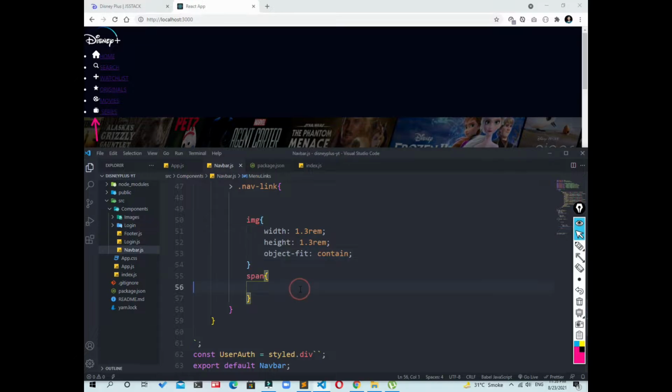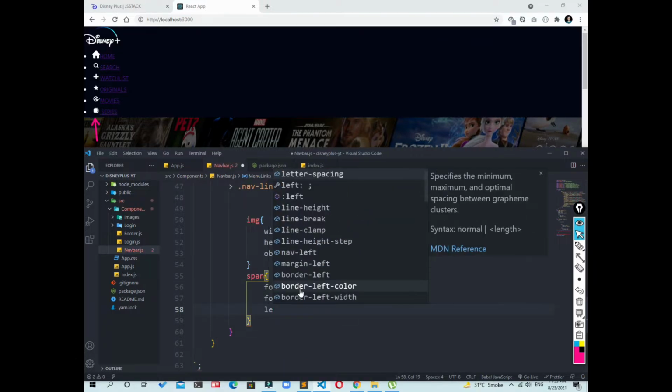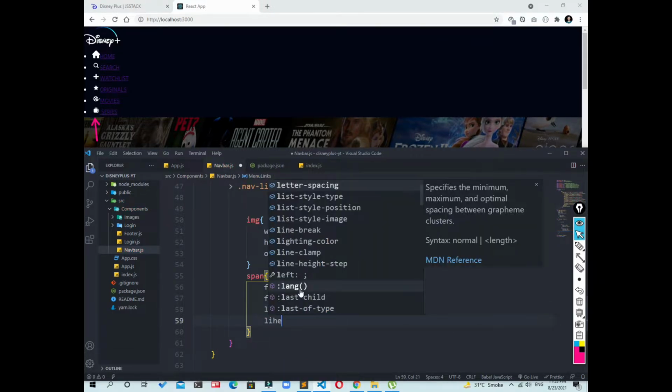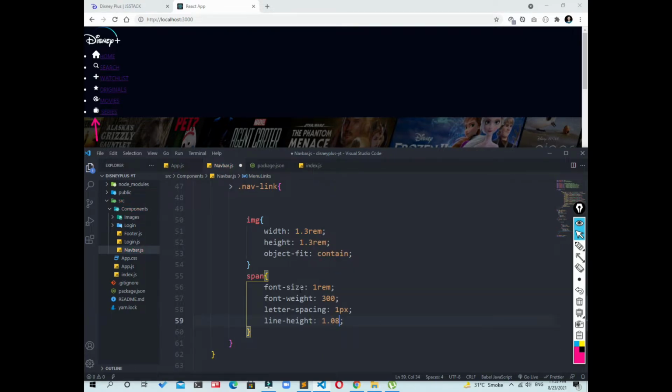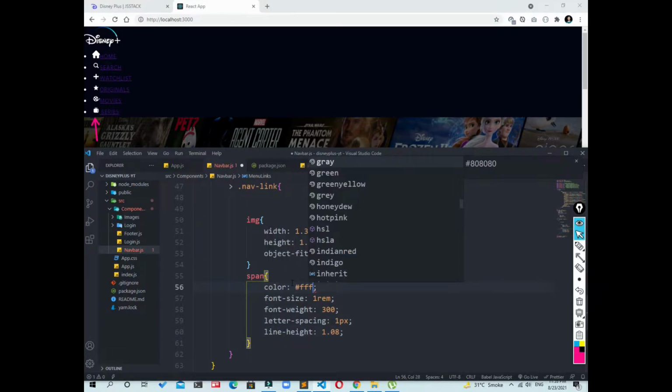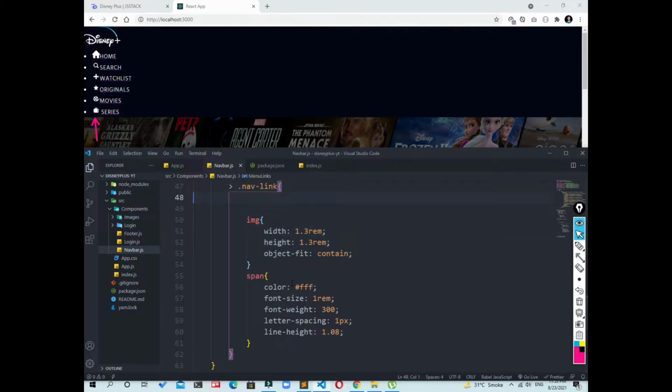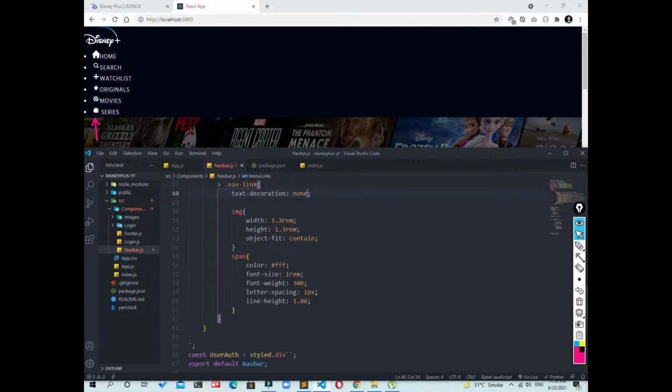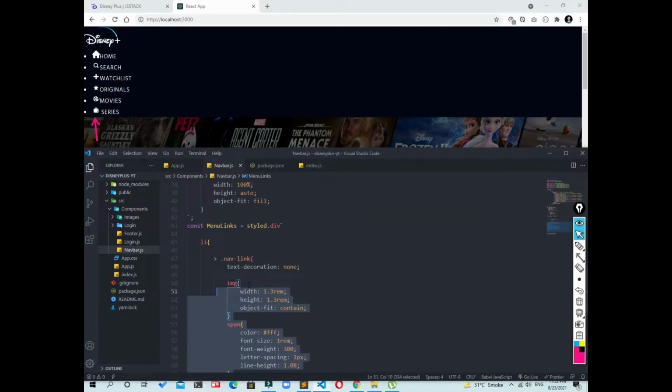Okay, now in the span tag, I am going to add first of all a font size of 1rem, a font weight of 300, letter spacing of 1 pixel, and a line height of 1.08. Now add a color there which is white. Okay. Save and just remove the text decoration in there. Actually guys, in the styled components we are working on the source.